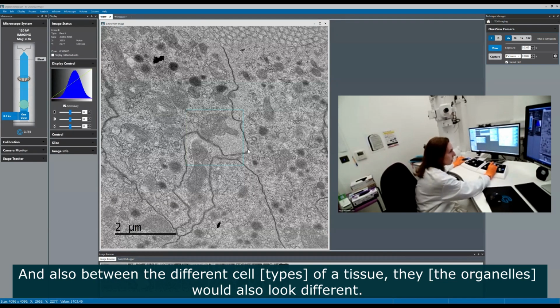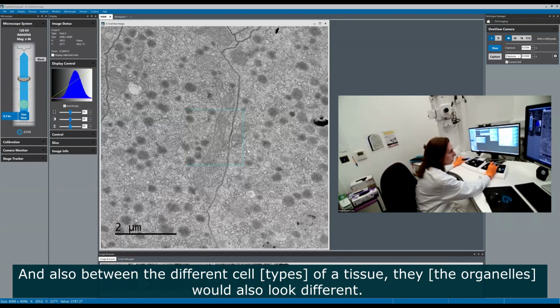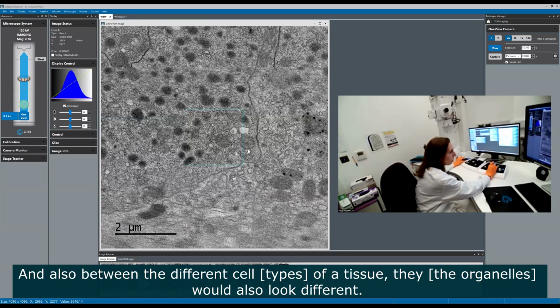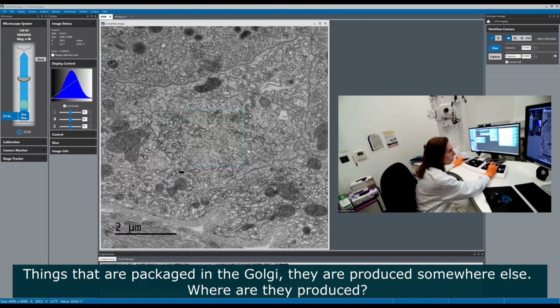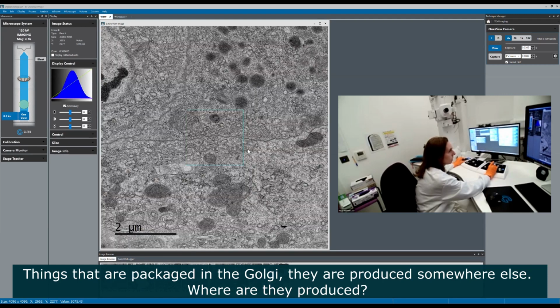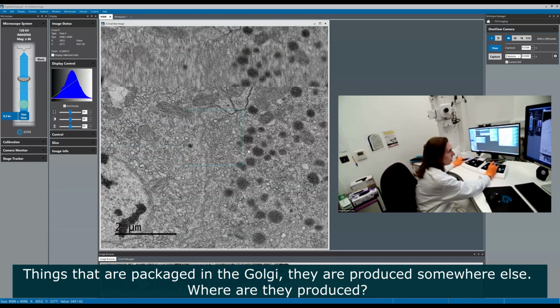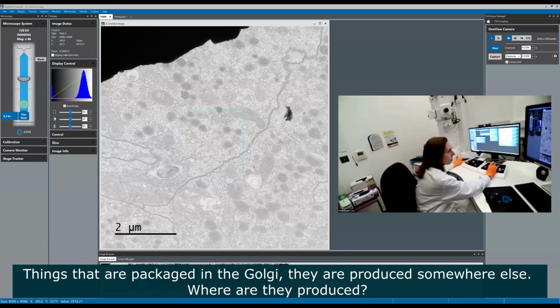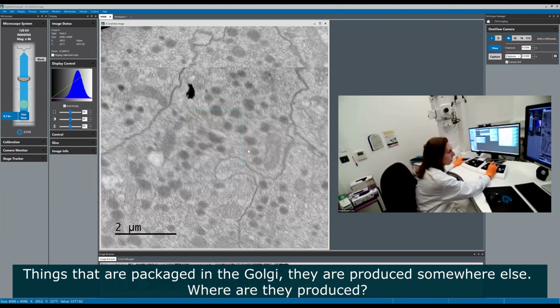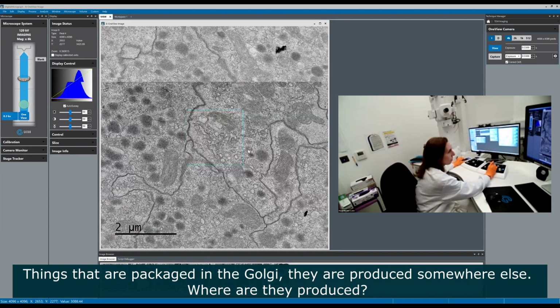So let me see. So these things that are produced, the things that are packaged in the Golgi, they are produced somewhere else. Where are they produced?